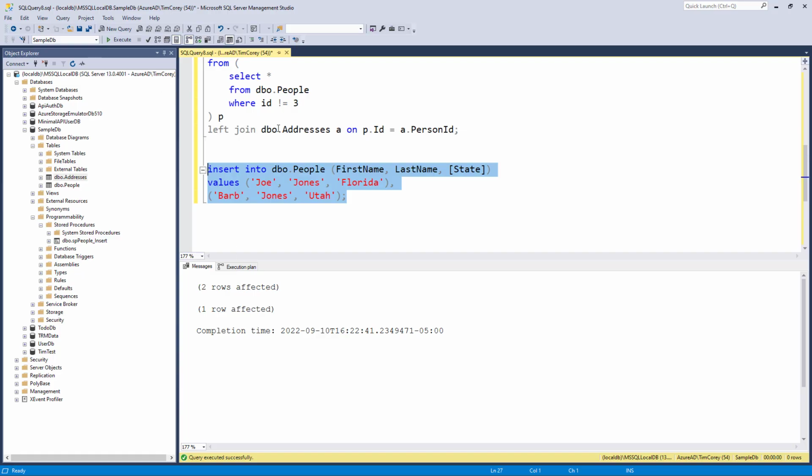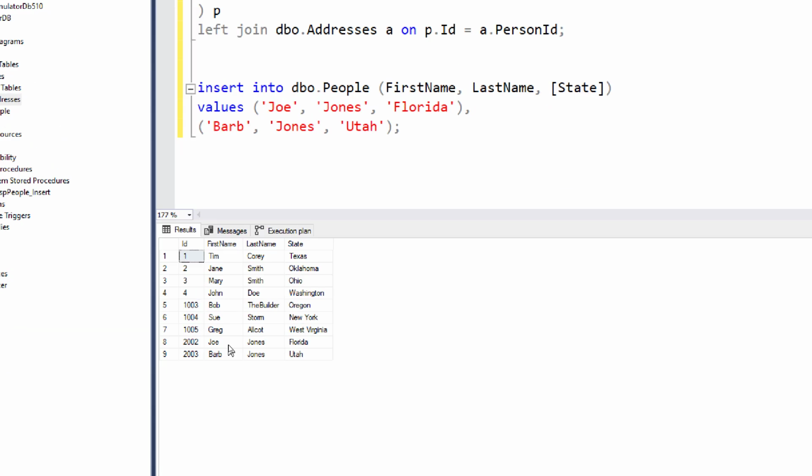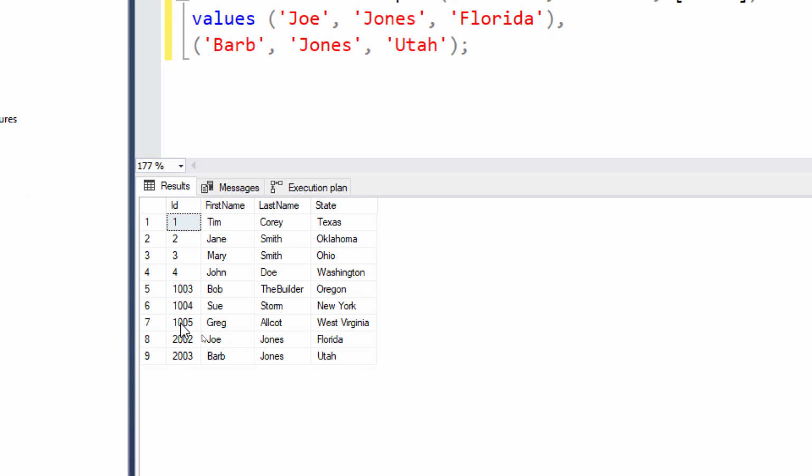And if we look at people now, execute. Now we see we skipped some numbers because I have not messed with this database in a while, and so it's crashed more than once. But now we have Joe Jones from Florida and Barb Jones from Utah. So we now have 2 extra records. That's our insert.